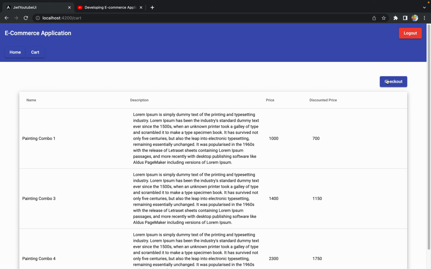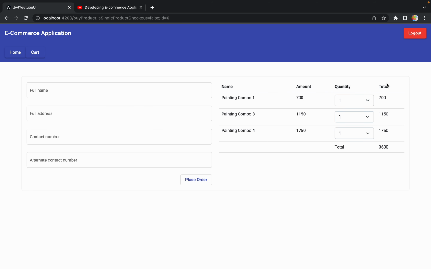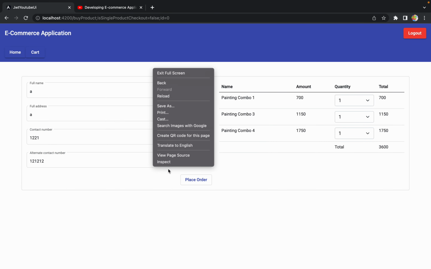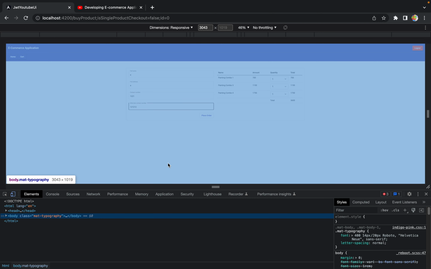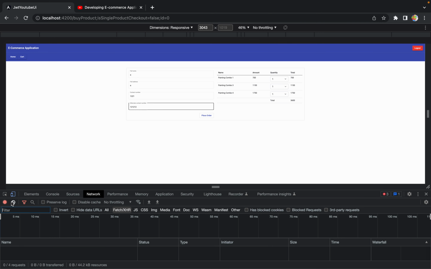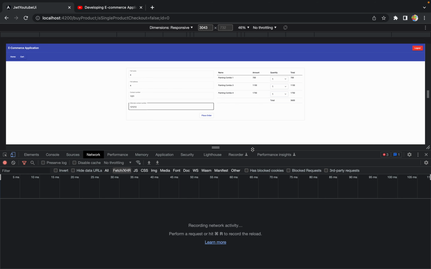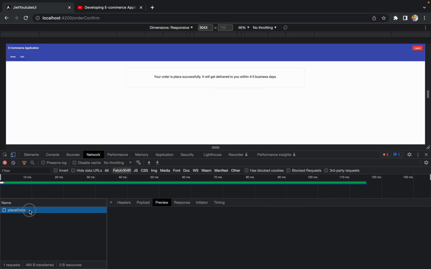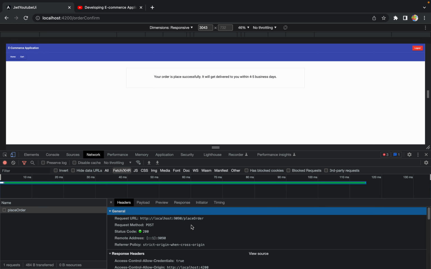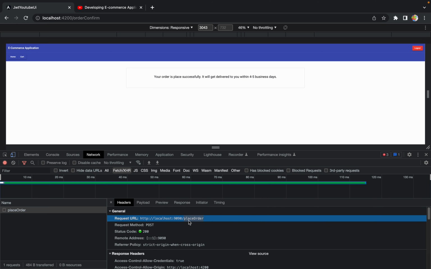Again, it is really very simple. It doesn't contain a lot of changes. So let me click on the checkout button, and let me put some dummy details over here, something like this. As of now we don't have any validations, but in upcoming sessions we are going to add validations as well. Now let me click on place order, and let me check the API that gets triggered. Place order is the API that gets triggered whenever we click on the place order button.